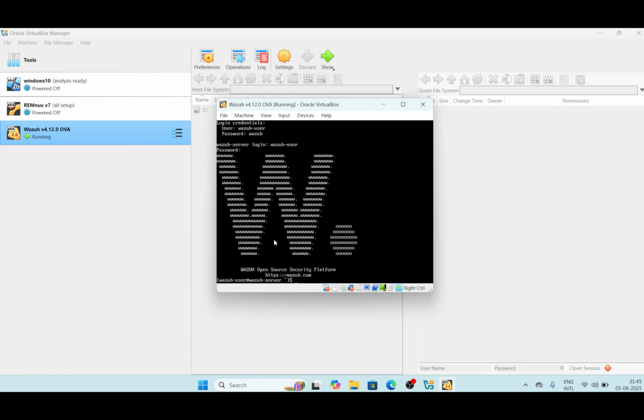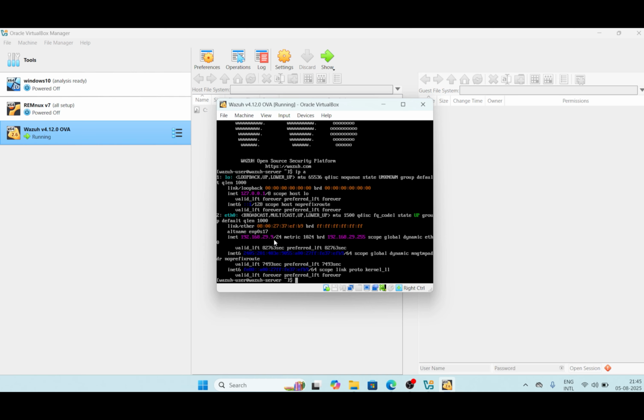Here you can see that we have successfully logged in to the Wazuh OVA. We can also see the IP which has been assigned to this, which is 192.168.29.9. Remember, this IP may be different in your case depending upon your network configuration. So type ip a and check which IP has been assigned to your Ethernet interface.